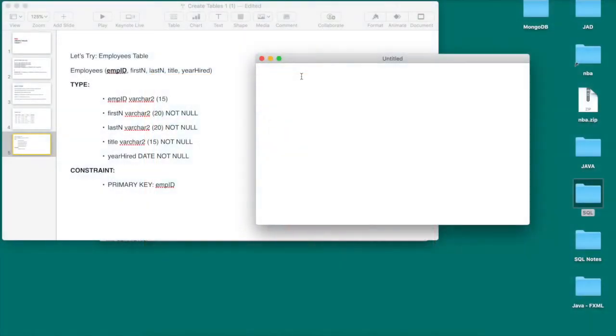To create a table, we must use the create table statement. Create table, and the name of the table we are looking to create is employees. Create table employees.